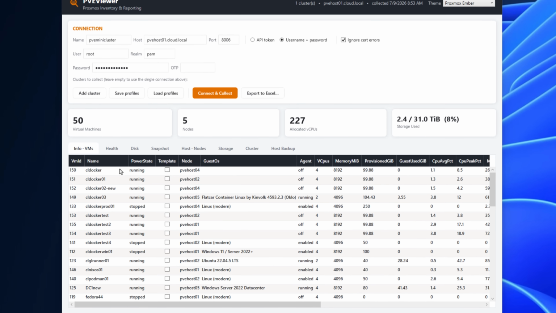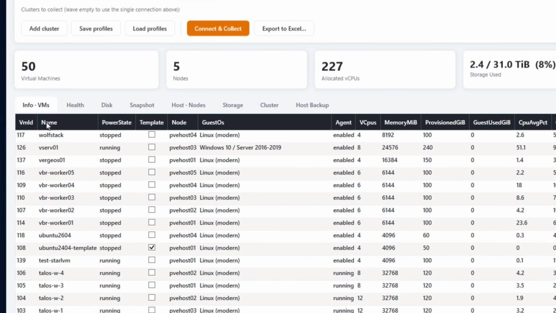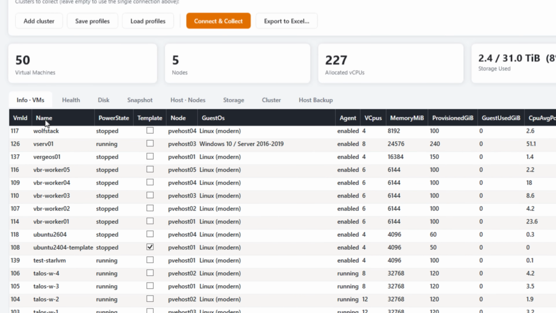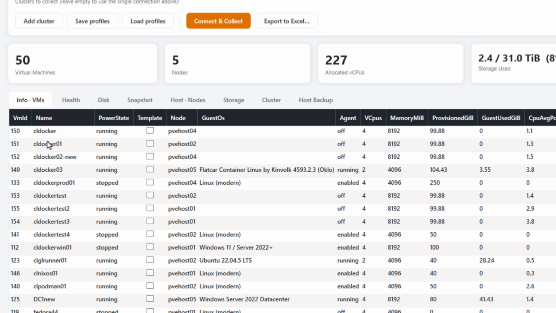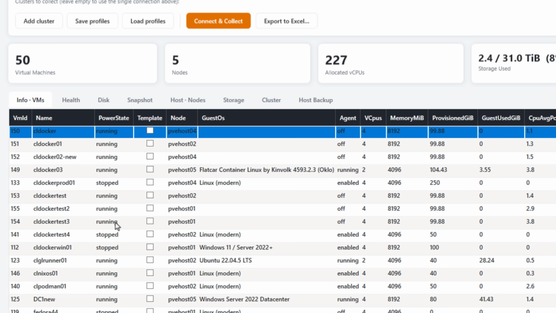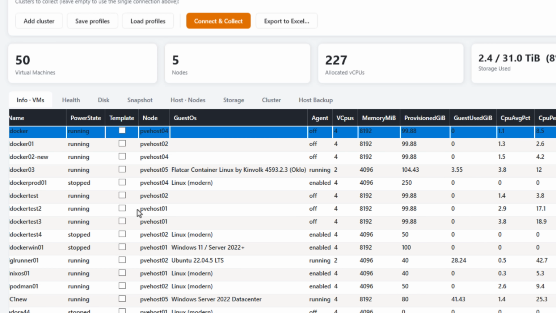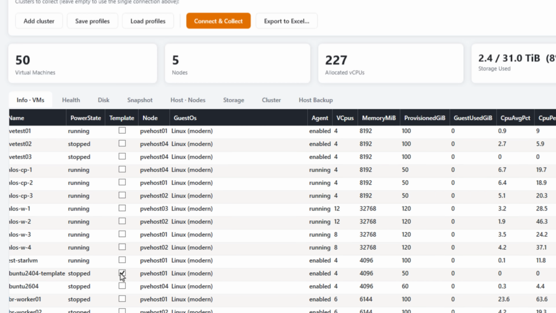Every virtual machine is listed in a sortable table. You can easily sort things. So if you want the VMs alphabetized, that's just a click away. You immediately see whether a VM is powered on or off, whether it's a template or a regular virtual machine, and which Proxmox node that it's running on.